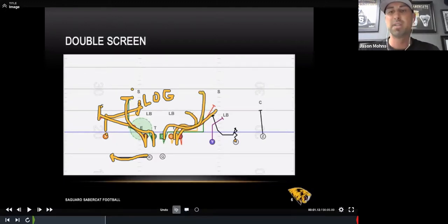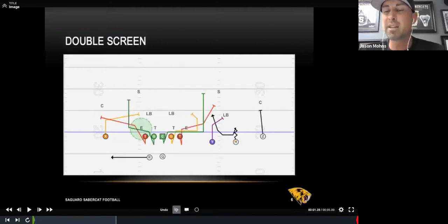So we call this duo. This is double screen. The read on this one goes to the end man on the line of scrimmage. So 40 front defensive end, 34 overhang backer. If that guy peels or drops in space, we're going to throw the tunnel. If that guy comes and doesn't peel, we're going to flick this ball over the top and we're going to get out there and go.